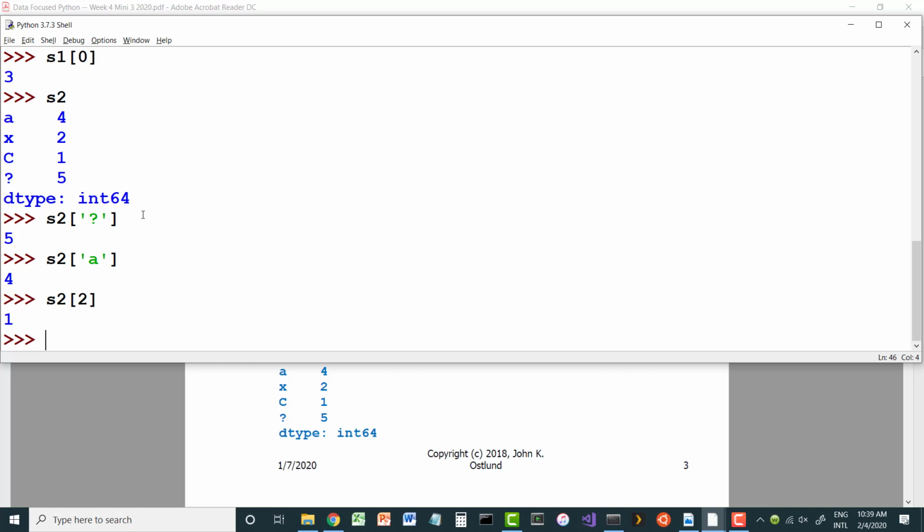So far, so good? Yes? I was wondering, can we do the same for columns rather than rows? Okay, so a series is one-dimensional. We don't yet have a concept of columns and rows. All we have right now is a sequence of labeled values. When we get to data frames, then we will have rows and columns. Other questions so far?